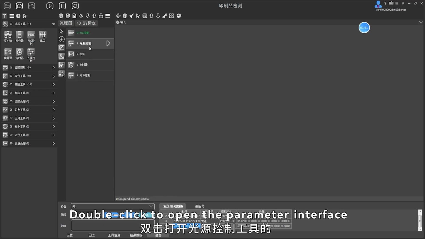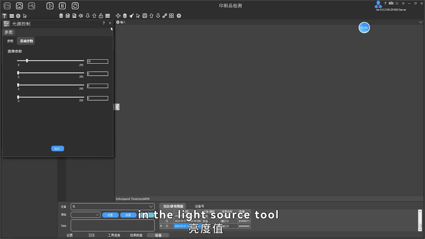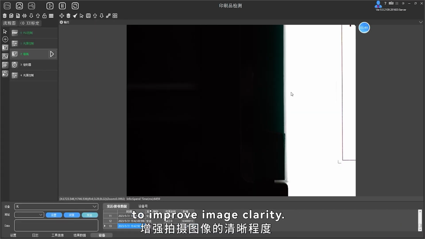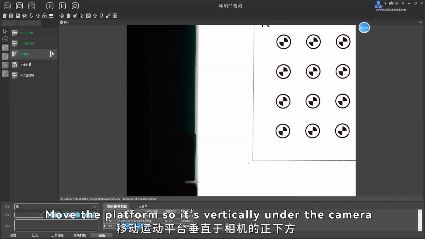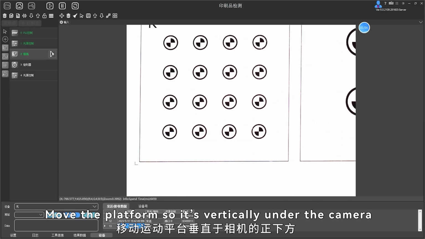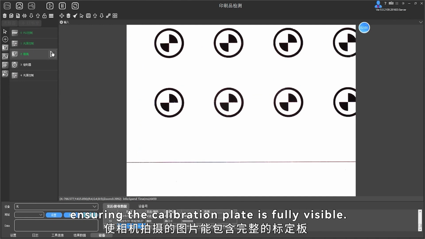Double-click to open the parameter interface of the light source control tool. Set the brightness of the backlight in a light source tool to improve image clarity. Place the calibration plate on the motion platform. Move the platform so it's vertically under the camera, ensuring the calibration plate is fully visible.